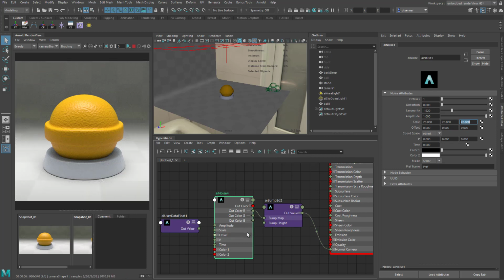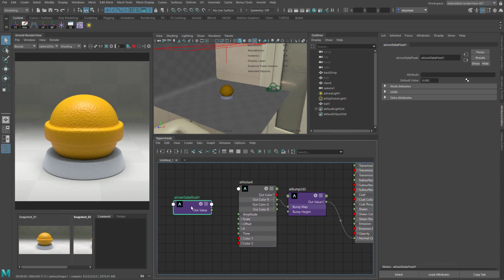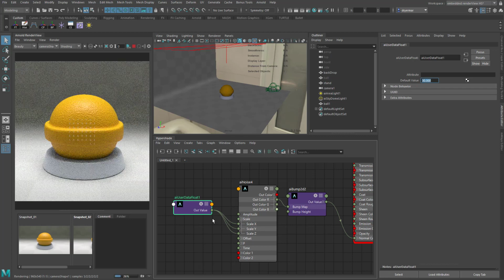So what I'm going to do instead is use this AI user data float to connect to all three aspects of scale. I learned this from an Arvid Schneider video, and this is really handy. So I'm just going to connect the out value here to all three of these. And now we're at 0 because there's no value in here. But if I put this to 30 now, then it just feeds that into scale X, Y, and Z. I'm just going to save my scene.